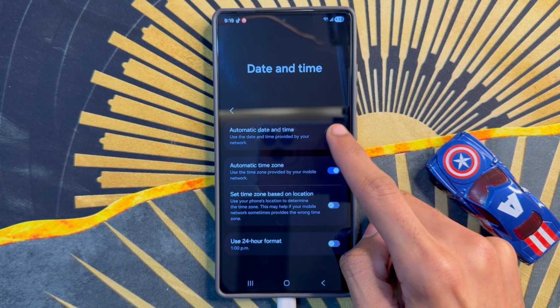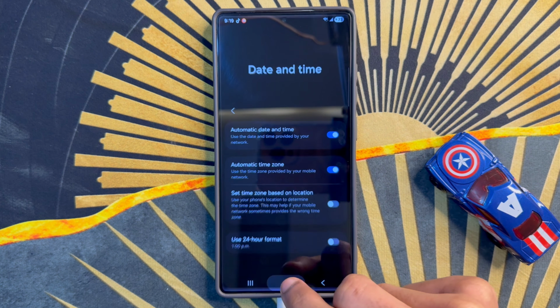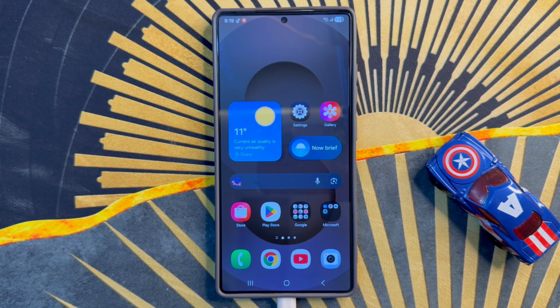So after the process, go back to home screen, refresh phone. So that's how you can turn on or turn off automatic date and time on Samsung Galaxy S26 Ultra.